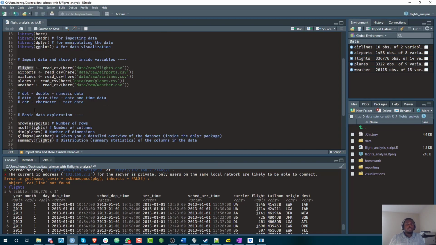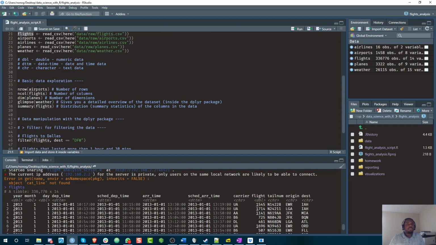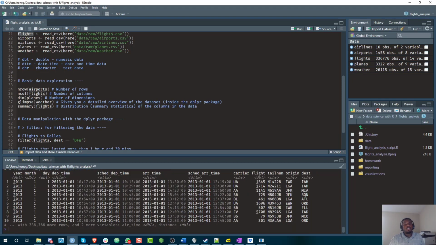Okay, so after importing the data, we did basic data exploration: number of rows, number of columns, number of dimensions together. Glimpse gives you a list of all the columns in your data set, as well as the class, as well as the first few observations. When you print your data set in the console like that, there are more columns that I cannot display. So these columns are mentioned here, airtime and distance, right here. So it says, and 2 more variables. But when you use glimpse, you can see everything in the console.